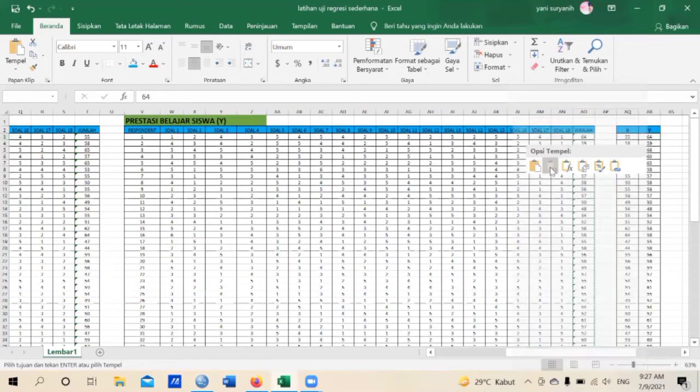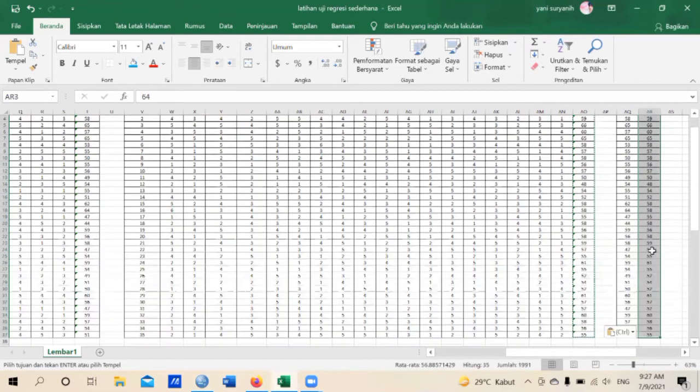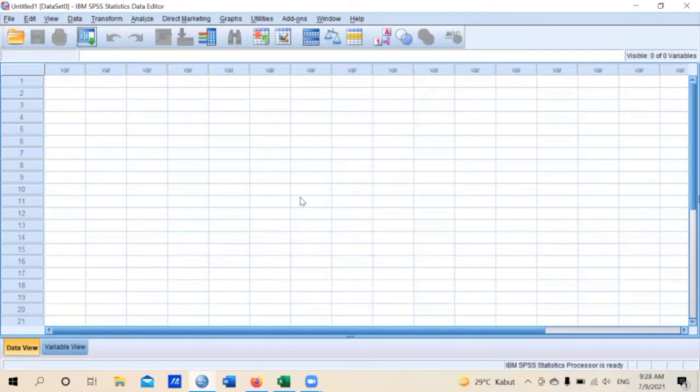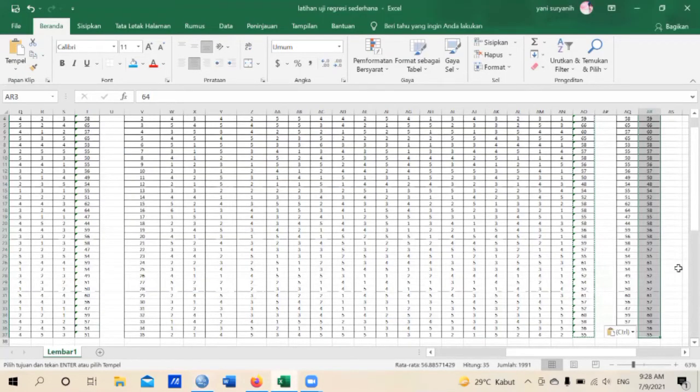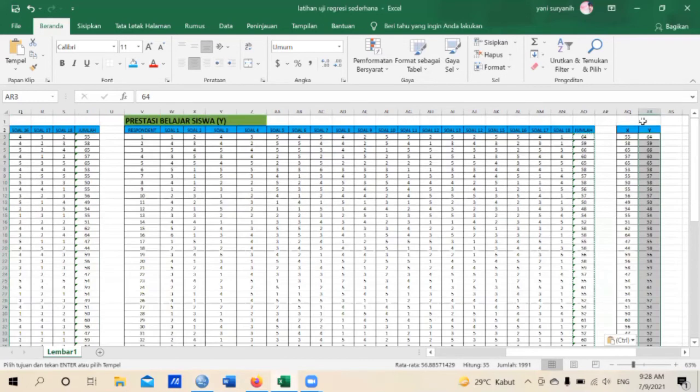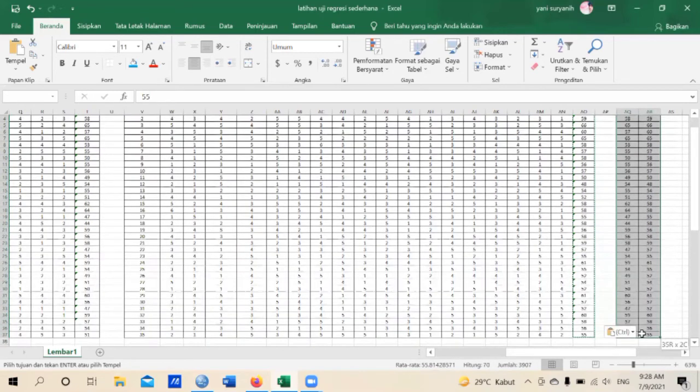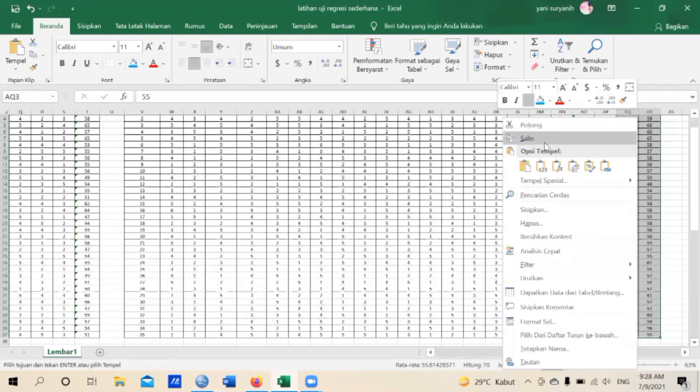The next stage is a simple regression test using SPSS, which will be delivered by Yani Suryani. This is the initial view of SPSS. First, we copy the data from Excel and then paste it into the data view.